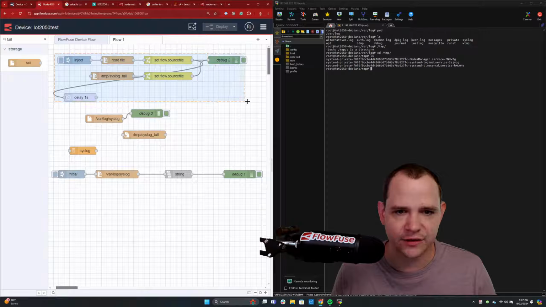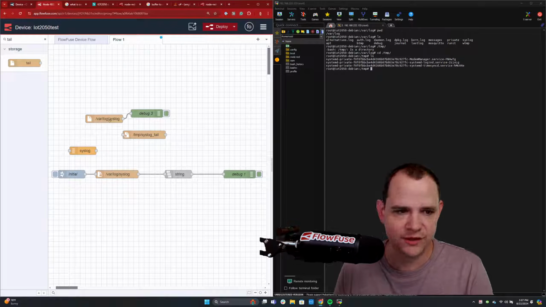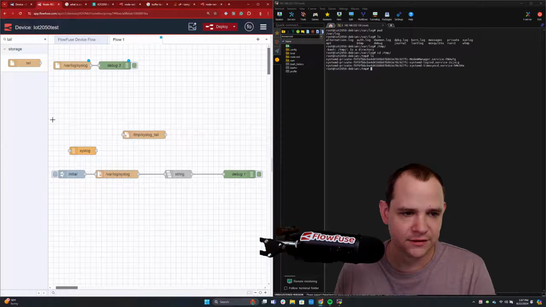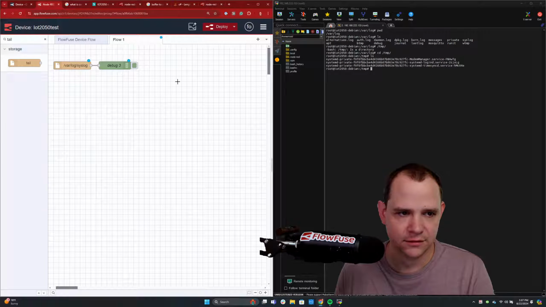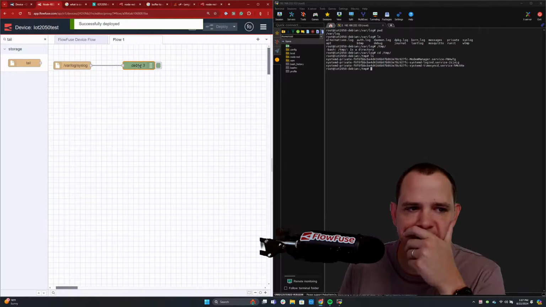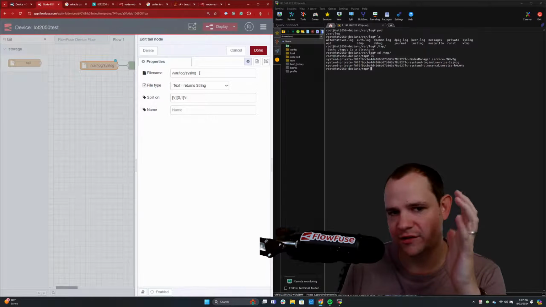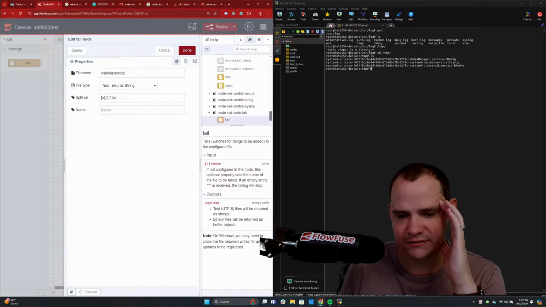Get done with all of this. We're not going to build a tail function, we're just going to use the tail function. All right, so we're now going to monitor logs. One of the things about this is it only monitors one file; you can't put in a list of files, which would be nice, but I'm not going to complain. Close the file between writes for any updates to be registered.